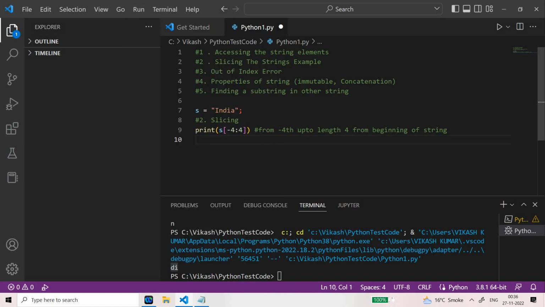We are starting from minus fourth position, which is minus 1, minus 2, minus 3, minus 4, which is at n. Okay, so it's n, and we have to print four characters from the beginning, not from here. Minus 4 comes here, and after that, four characters we have to start from the beginning. It doesn't mean that if you are going into the negative side of the indexing, you will go backward for the second thing that you have mentioned after the colon. This 4 will again be starting from the beginning. So 1, 2, 3, 4, which comes till I.